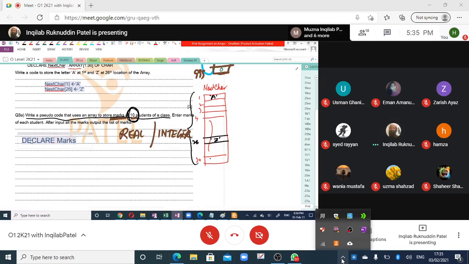Now, firstly, we will declare marks, right? 1 to 10. Array 1 colon 10. So can we write that? Can we write only 10? If you are writing 10, then there will be a confusion. You are starting your array from 0 or you are starting array from 1.